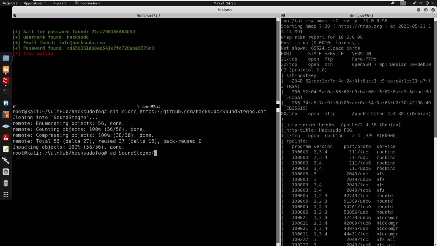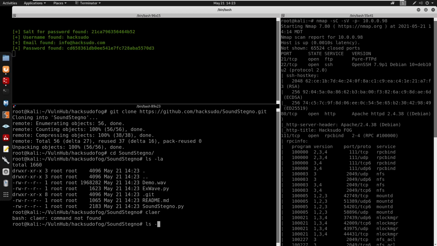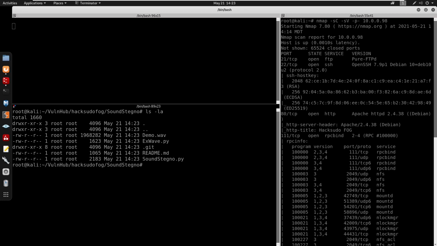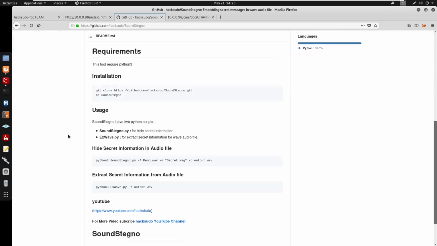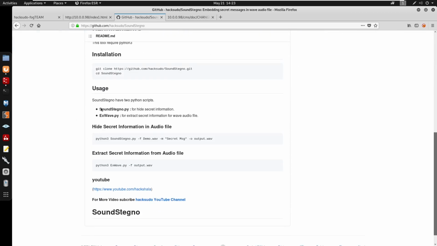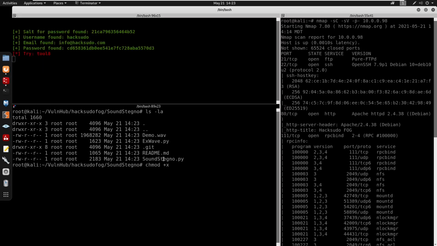We'll cd into sound stegno. We'll chmod +x for, I think it was xwave, I believe. So let's check out the usage here. Here we do have soundstegno.py, this is to hide the information, and we do have xwave.py, which is basically to extract information, right? In this case, we actually want to extract.